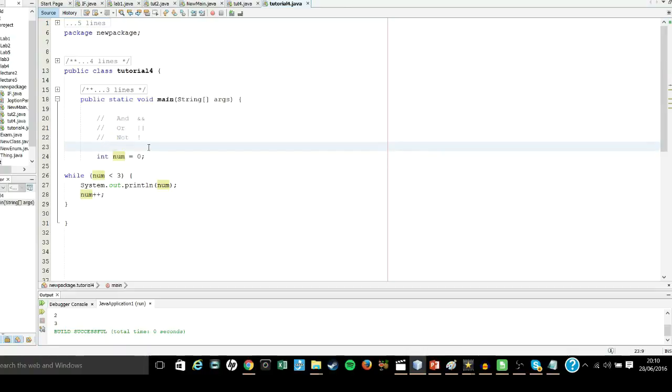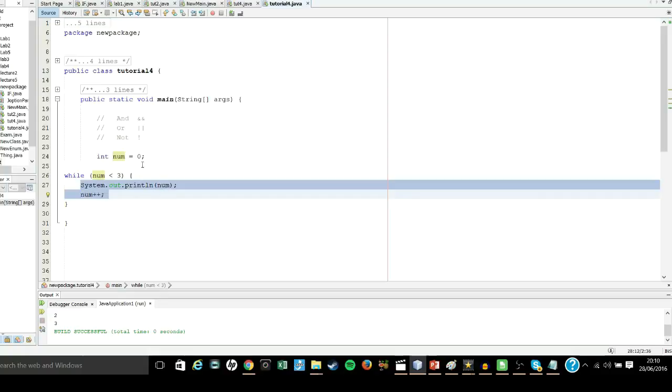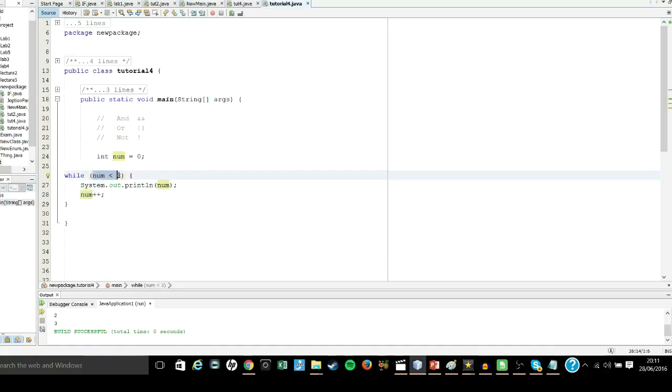I'm just going to introduce a very simple while loop and then write some more complicated ones, and hopefully you'll be able to follow. So I've initialized a value num as 0, and I have a while loop here. What this means is, while this statement in the brackets is true, the statements within the curly brackets will happen.